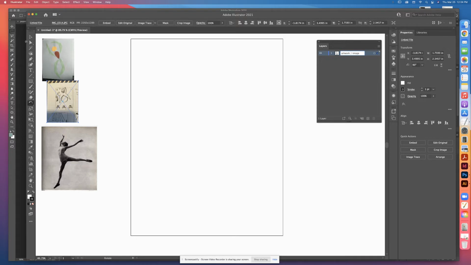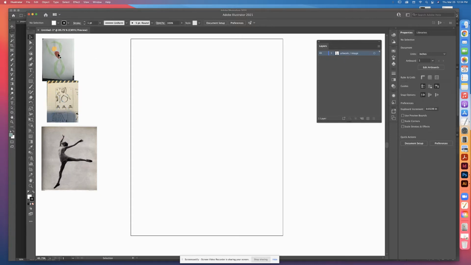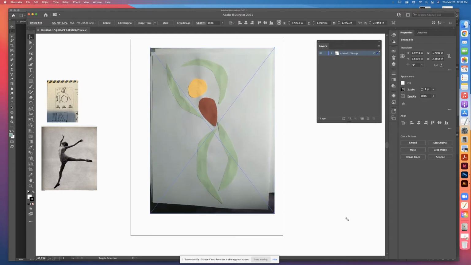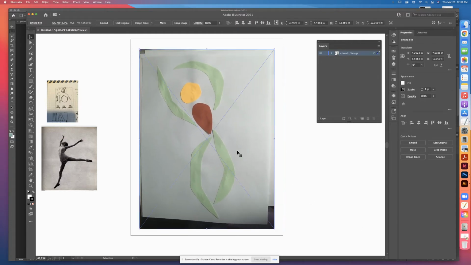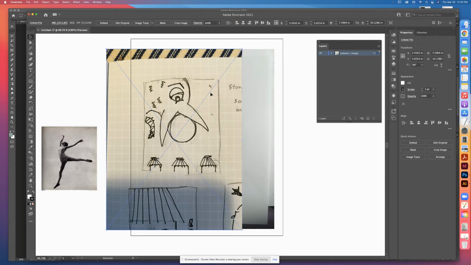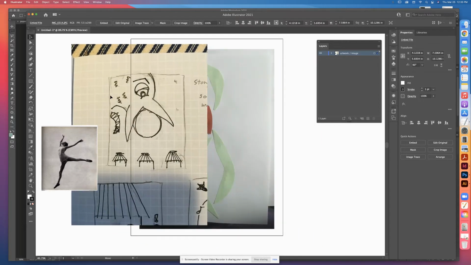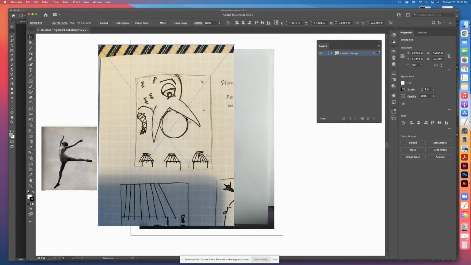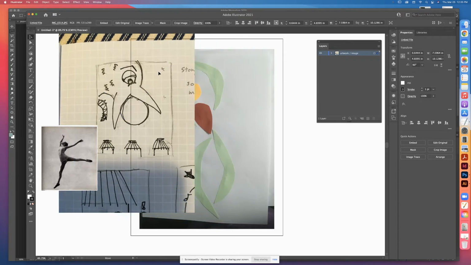Okay, so right now all of these images are actually in this layer, right? I'll show you. So here was a paper cutout that I did for a visual, a possible visual. This one is a sketch of a bird, imaginary bird, and this is the moon, and this is like houses. So I could possibly trace that.